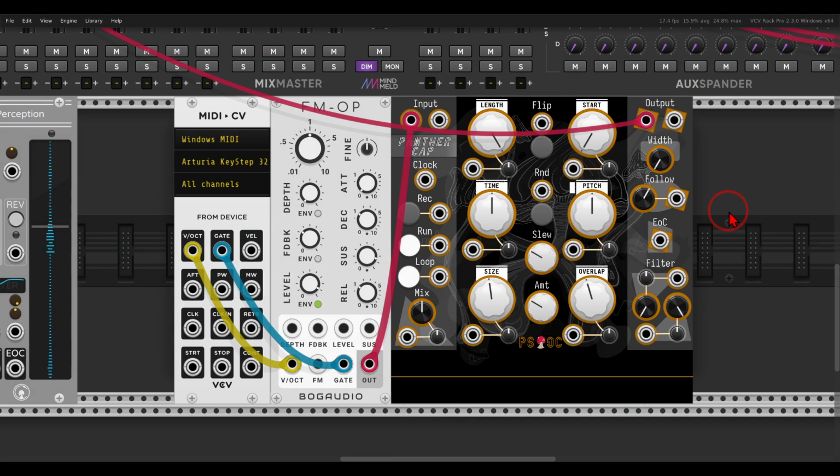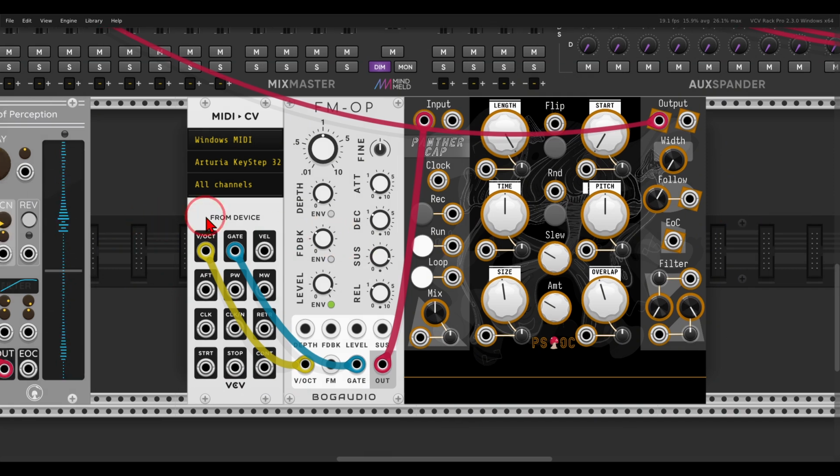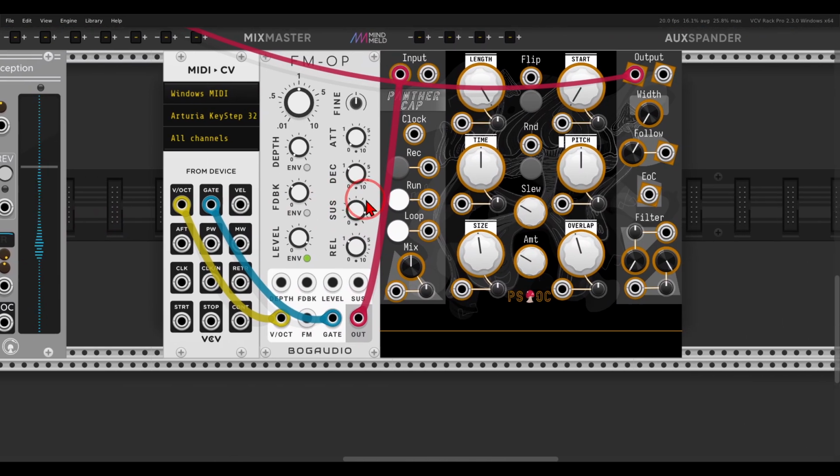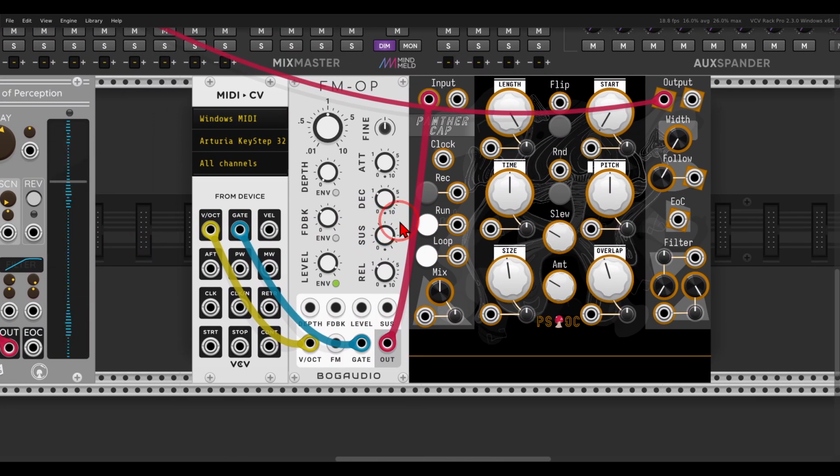So PantherCap can also be used as a looper, and you can even create synced loops. I have here a kick and a clap, the gate sequencer from Impromptu, sequencing the kick and clap from VCV with some delay on the clap also, just so we have something to keep time. Right, and here I have the FM operator that I can play again with my MIDI keyboard. Right, and of course I can play this also polyphonically and send it directly as a polyphonic signal into PantherCap.